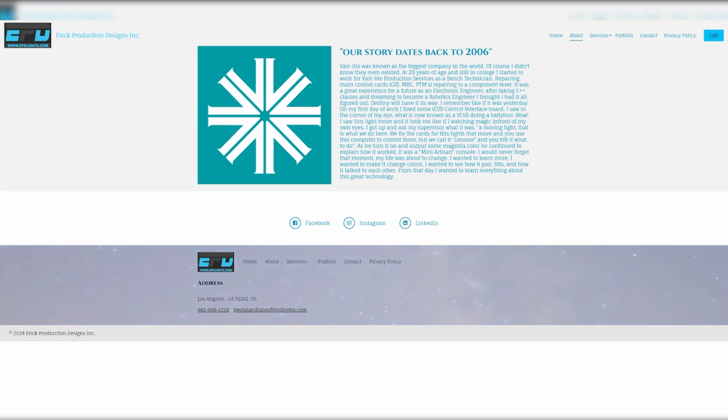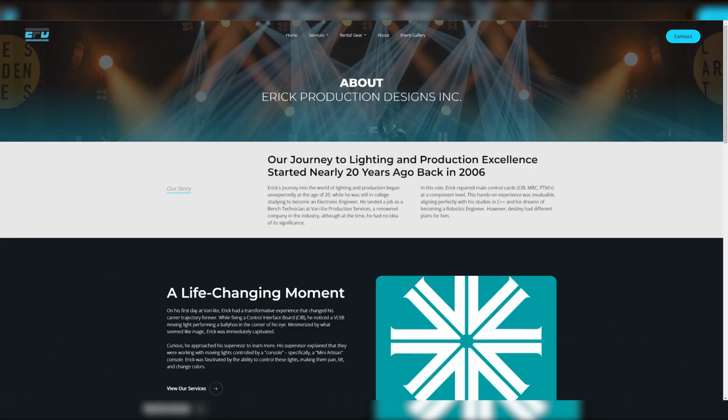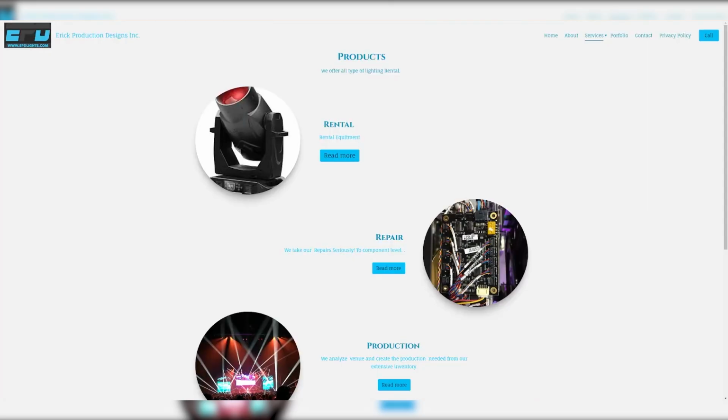Before and after web design comparison where we take a client's website and explore everything that we changed, tweaked, rebuilt, and improved in the course of the project.